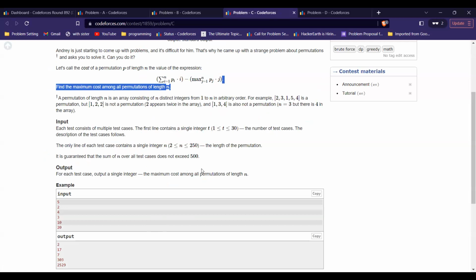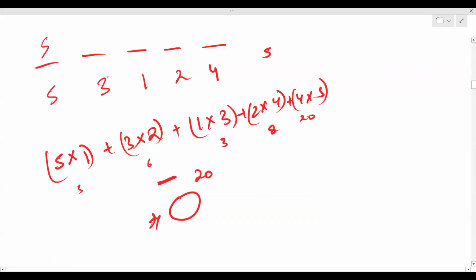So is the problem statement clear to everyone? This cost is for just this permutation, right? I can write a permutation of length 5 like this also, 5, 1, 3, 2, 4. So this is also a permutation. Out of all of the n factorial permutations, there are a total of n factorial permutations for a length n, you have to find the maximum cost.